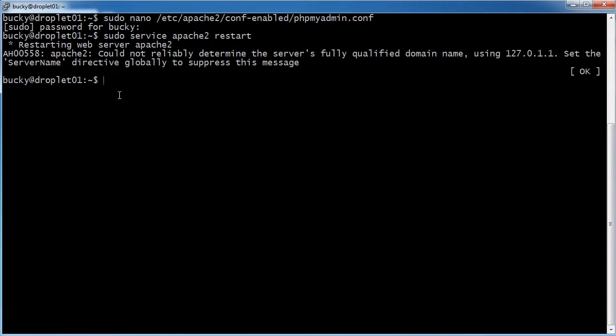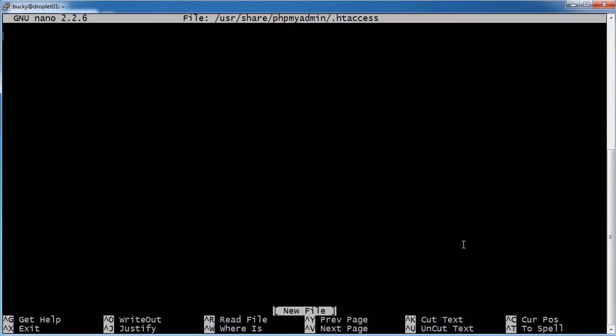So we made some changes. We said, hey phpMyAdmin, allow us to make this file, which we're going to make in just a second, and we restarted Apache. Now we have to actually create that htaccess file to say what we're trying to set up. For that file, you want to create it at sudo nano /usr/share/phpmyadmin/.htaccess, since it's going to be shared among every user.